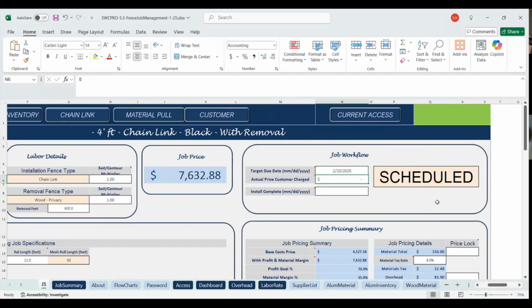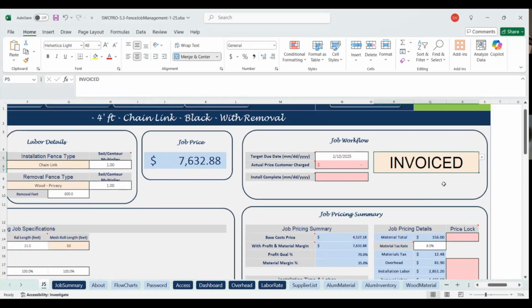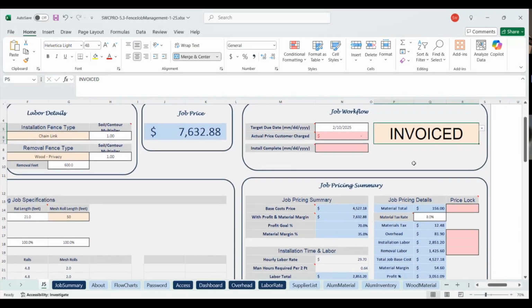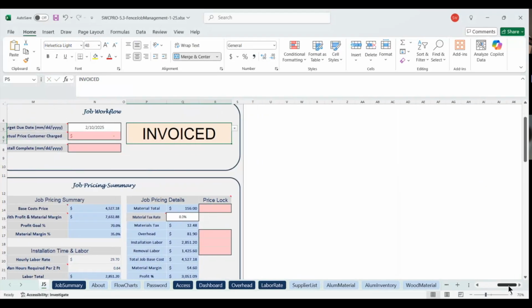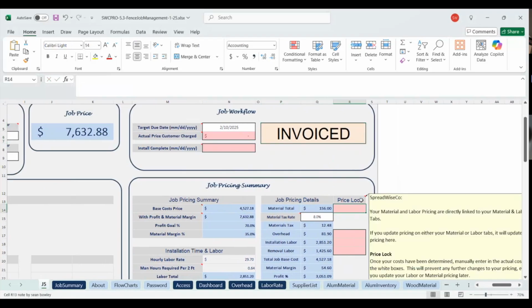Yep. So now change it from scheduled to invoiced. For invoiced, you should have when you completed the job and then the actual price that you charge the customer. So this is flagging you if you're missing pieces because this all ties into your revenue tracking. And then you'll see the price lock down there in pink. In this case, your material total is, oh, you may not have added materials in here yet.